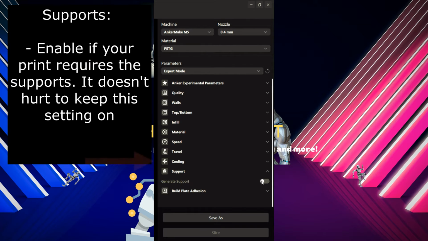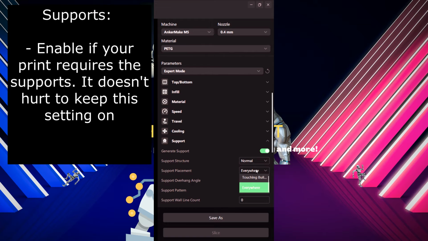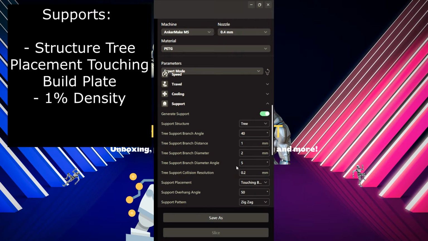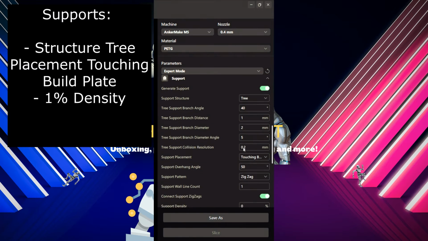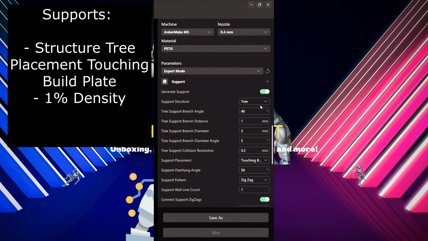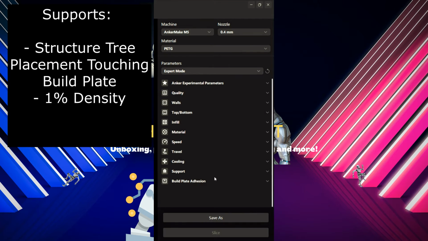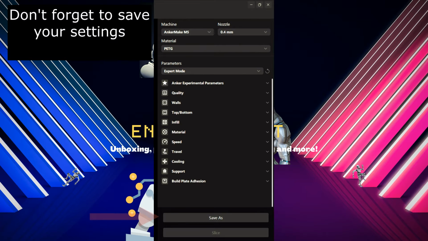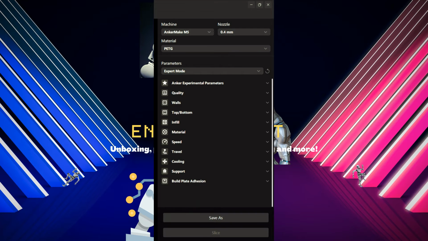And then as far as supports go, it depends on your print, so enable it. And make sure the supports are touching build plate. Tree is usually more efficient. And I usually go 1%. And this makes the support super easy to remove. Whether it's PETG, PLA, silk, TPU, whatever. These are my settings for supports. And they've worked wonders for me. And then build plate adhesion, I go with skirt. So yeah, that's basically it for the settings that I go through.